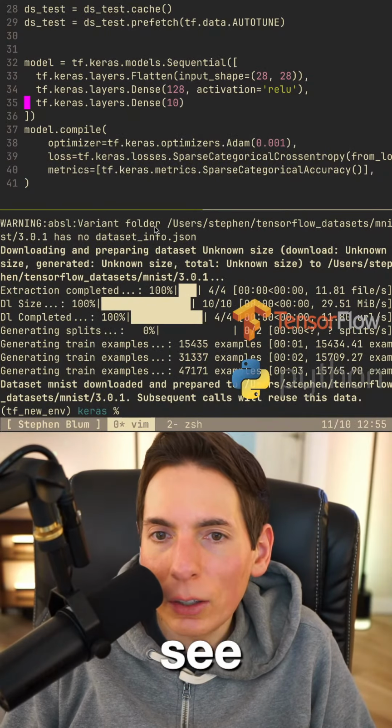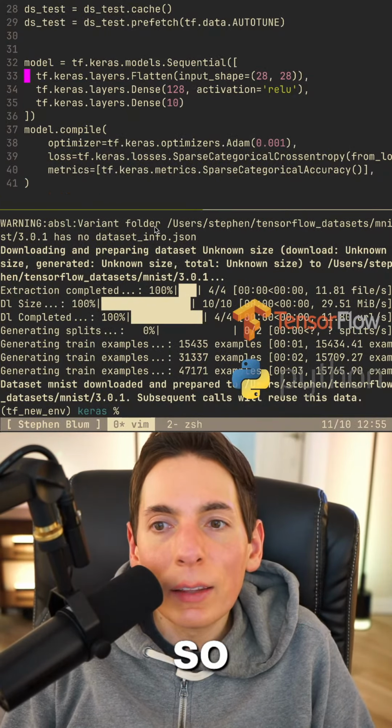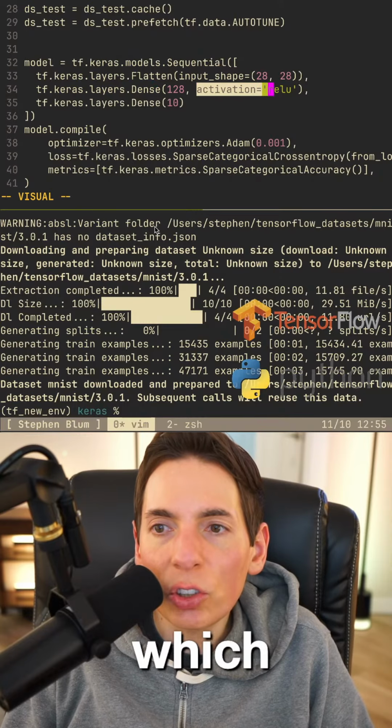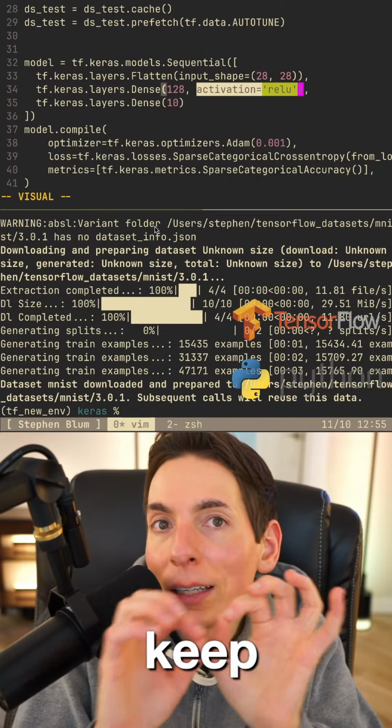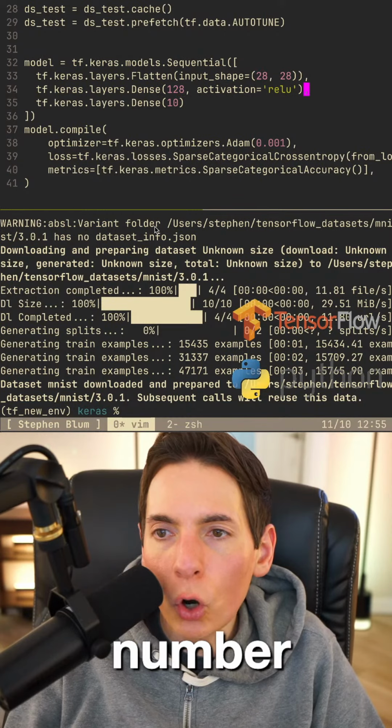All right, let's see if we can get it to work. So dense and then an activation, right? So ReLU, which is just the normalization, right? You've got to keep the numbers normal. You keep the numbers normalized, right?